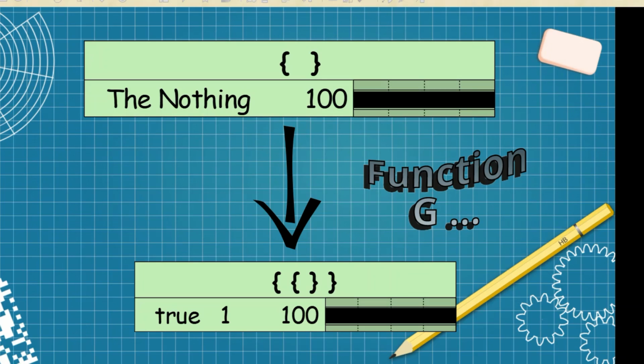So, how about that? I have answered the question: why is there something rather than nothing? Because of this function g that maps the nothing into something. There. Okay.